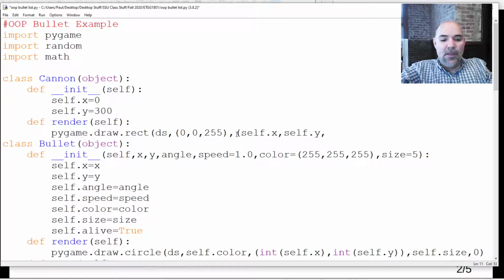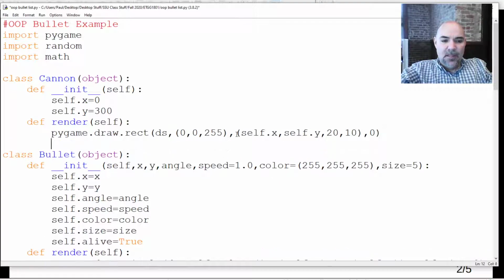Now we need the width. So the width in this case, let's make it 20. And let's make the height 10. So we're making a little rectangle that's 20 wide, 10 tall. And then we want that to be filled in. Now, we're also going to need to have a way to move it.